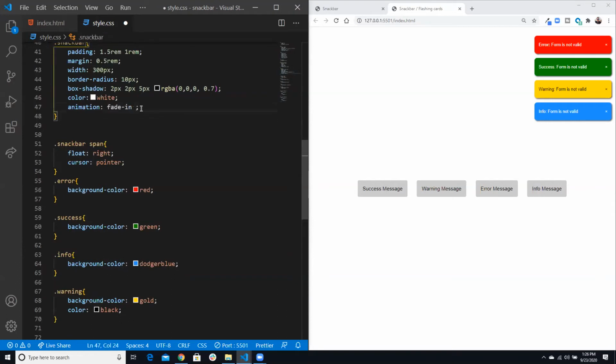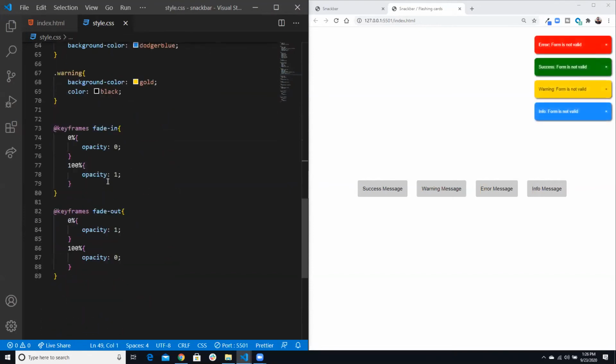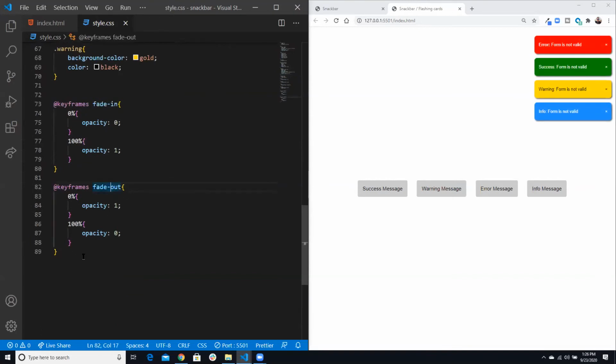So we want to use fade in, and we want the duration to be 3 seconds. So it's going to fade in 3 seconds. And the animation type is going to be ease. And if you save that, as you can see, they're going to show up here. They're going to take 3 seconds to show up. They're going to fade in. This is the animation we're using right now. Okay, that sounds good. The fade out, we're going to use it in the JavaScript actually.